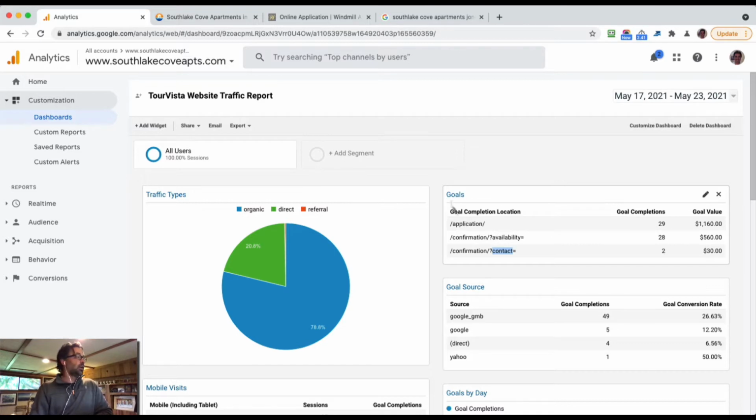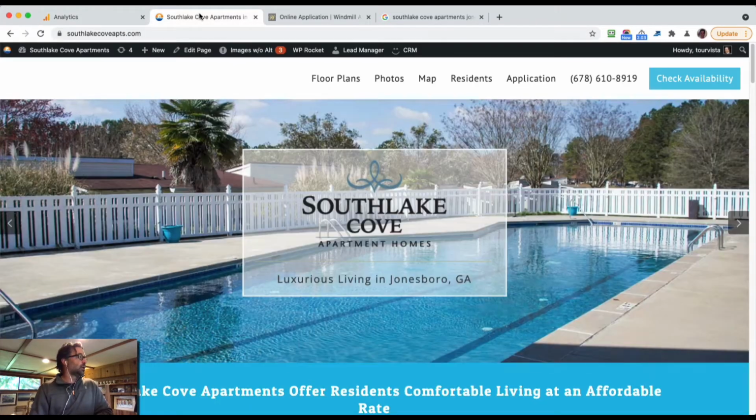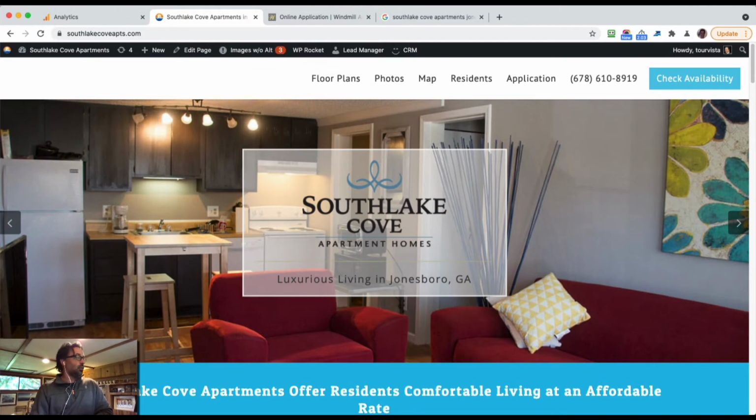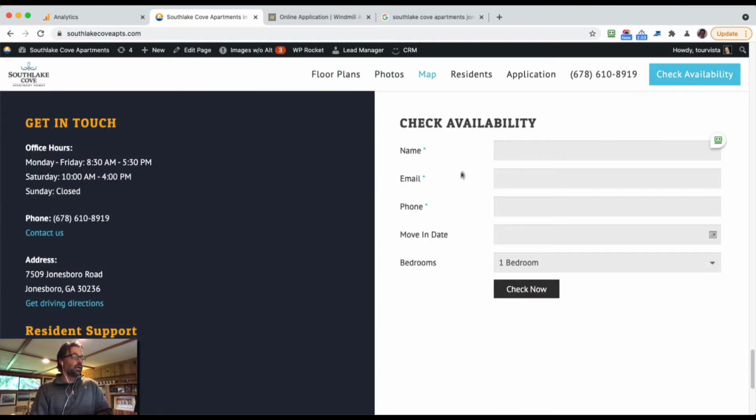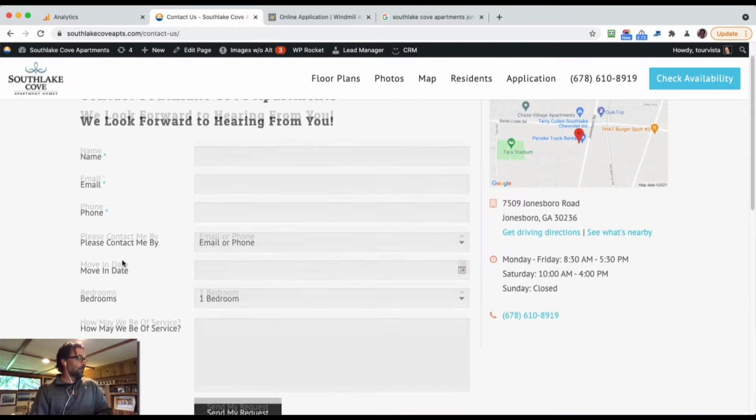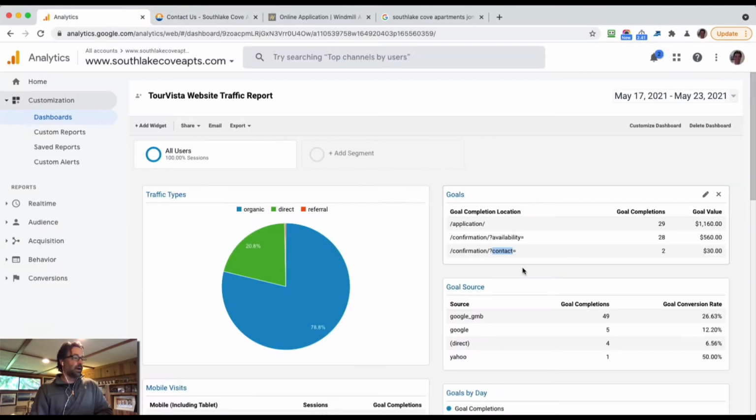And let's take a look at this particular website, South Lake Cove. So we have the website here. The availability form is the main call to action on the homepage. And then the contact us form is very buried, but that's this form right here. So when somebody fills that out, that goal fires for contact.